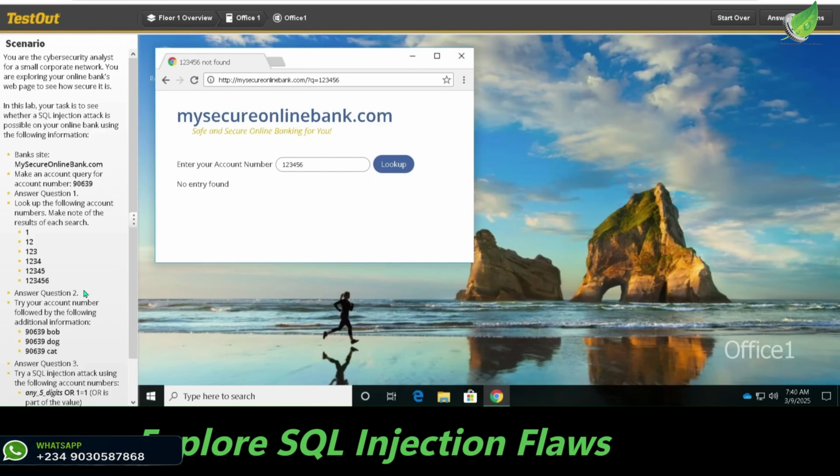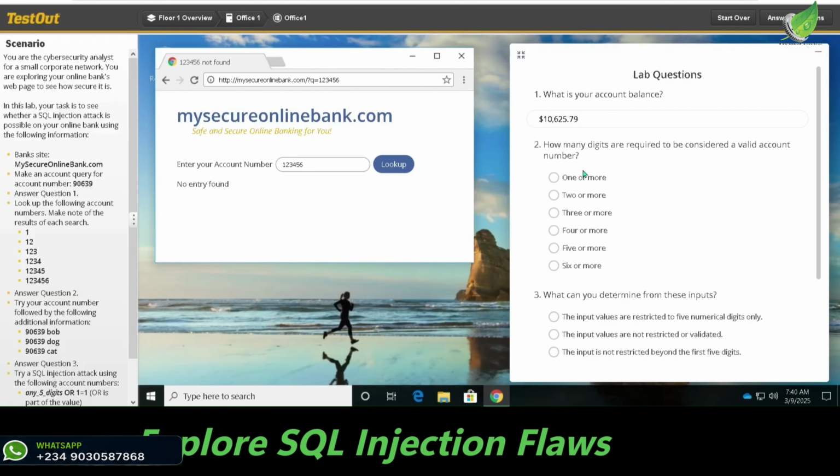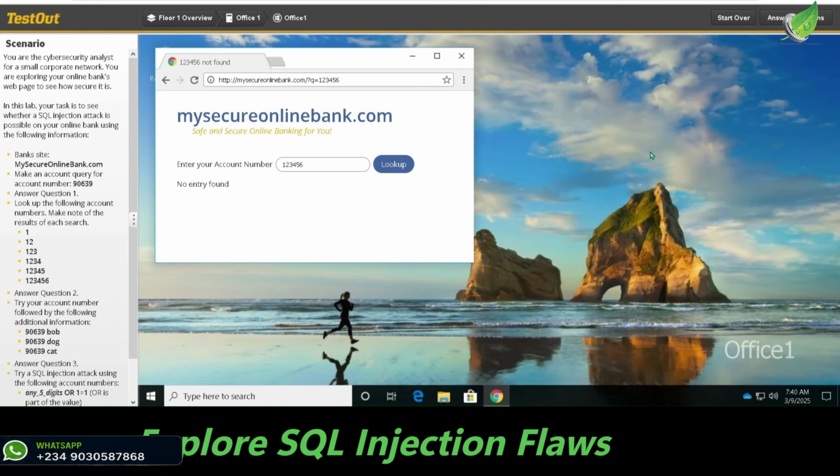Alright, so let's go ahead and answer question 2. How many digits are required to be considered a valid account? That is going to be 5 or more. Okay, so let's continue to the next task.